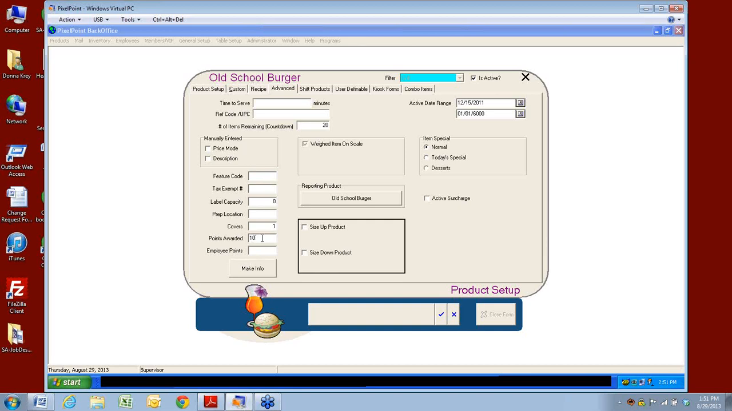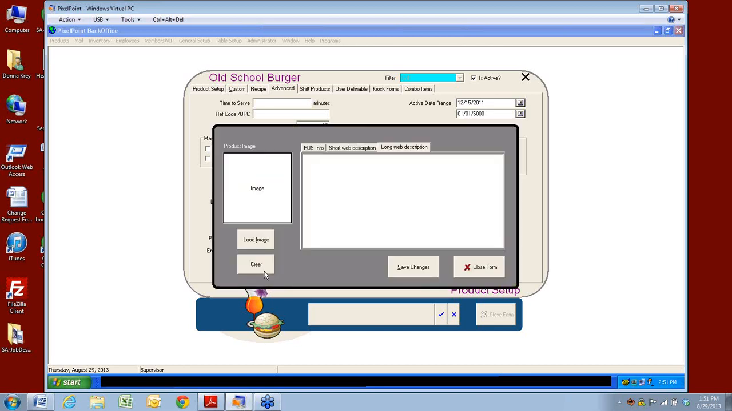So let's say my burger is worth 10 points. Employee points, if you're doing an employee type promotion in the system. This has to do with the contest. What is the points coverage on that? So let's say that's worth 5 points. Okay, make info, generic area here.